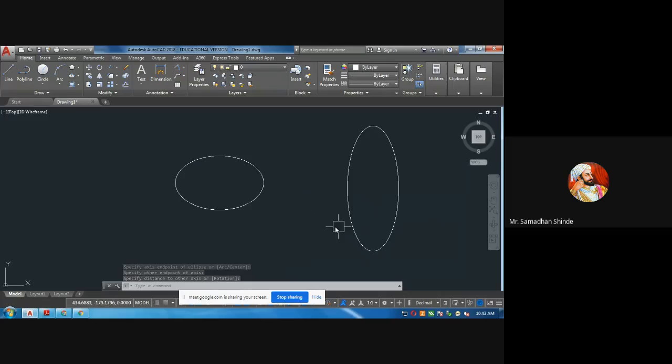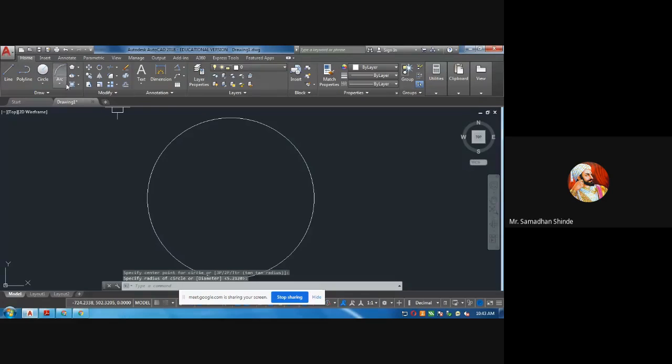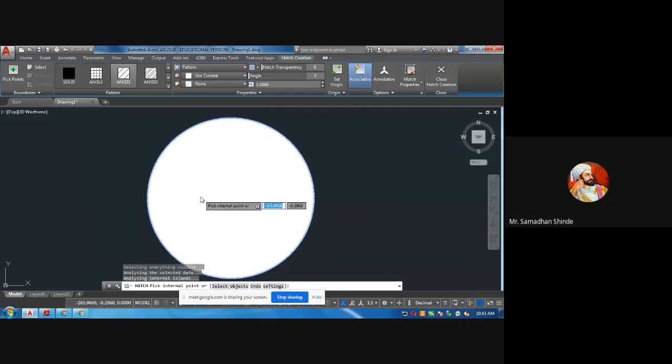Okay. Then there is a command called hatch. Hatch means when you take sections of solids, whenever you are taking a section of a particular solid, you show it by hatching lines. So suppose I draw one circle, and here I want to use hatch. Simply select the closed boundary. So I have given hatching here.